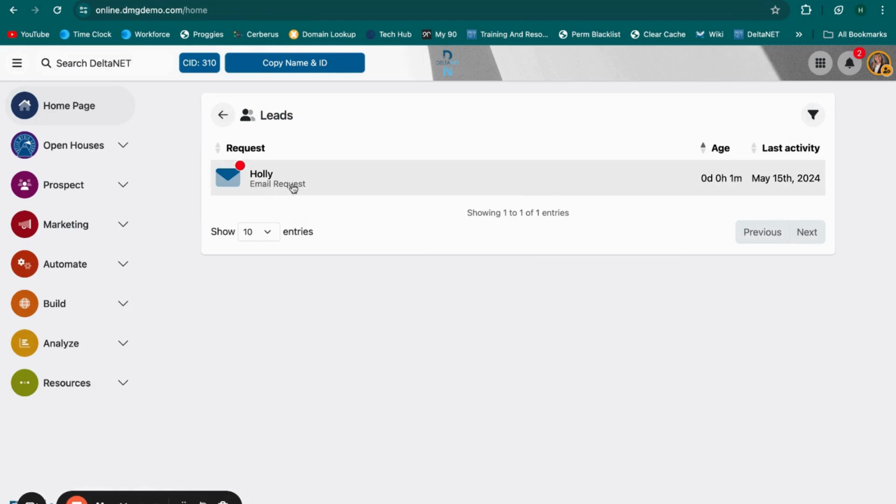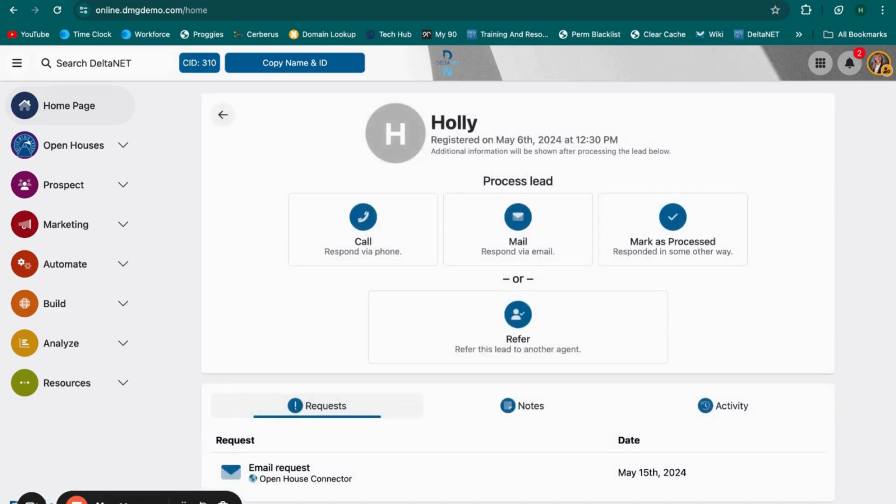We can see here that this lead came in from Holly, and it is an email request. The age of it is only 1 minute old, and the last activity was today, May 15th, 2024. We're going to click this lead to begin to interact with it. So we can see here we have a lot of options for how to process this lead. We can choose to respond via phone call. We can choose to respond via email, or mark this as processed if we've responded in a different way. You also have the option to refer this to another agent if you'd like to.